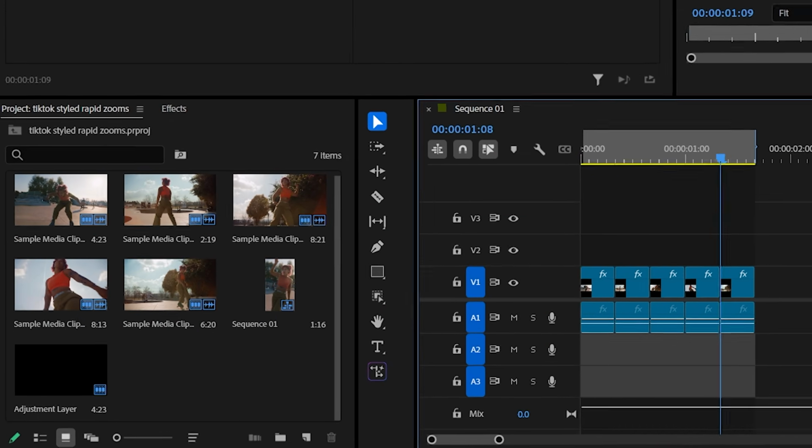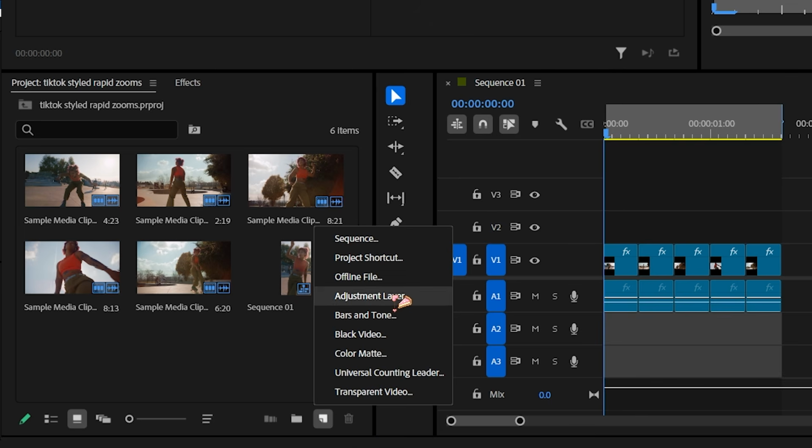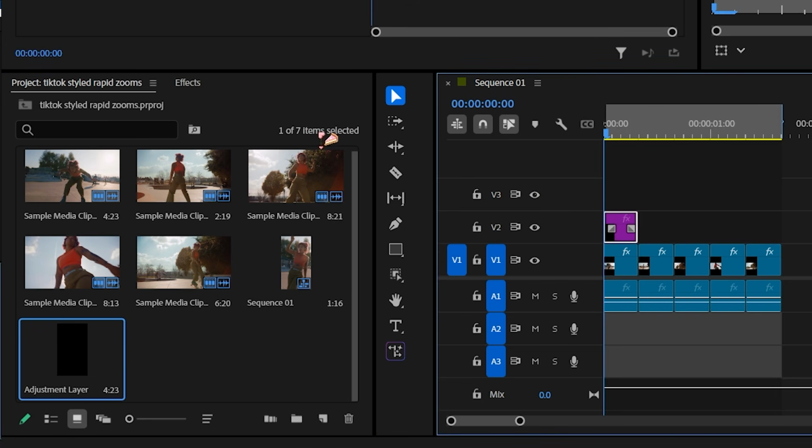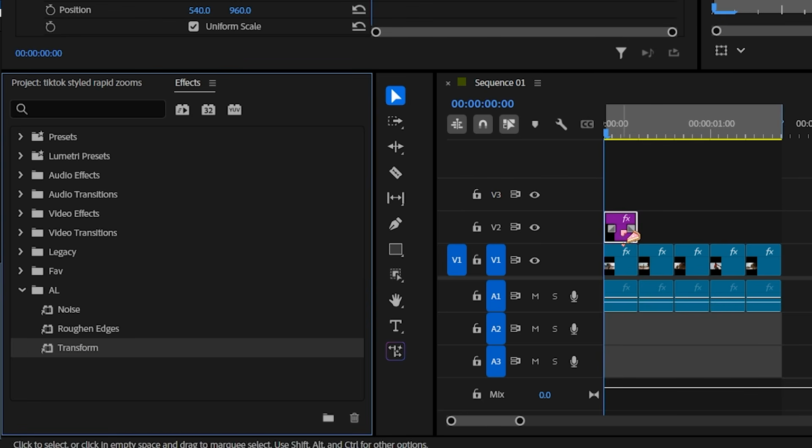Now for the viral zoom effect. For this example, we've got a few videos lined up, except we're not going to zoom on every individual one. We're going to work smarter, not harder. Make an adjustment layer. Make that fit your first frame. And on the adjustment, we're going to add the transform effect.